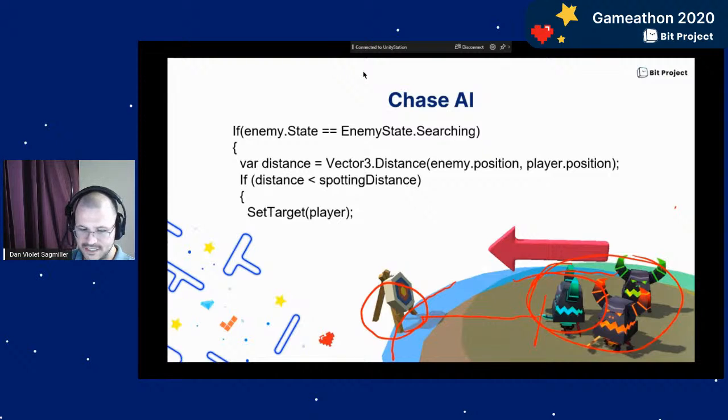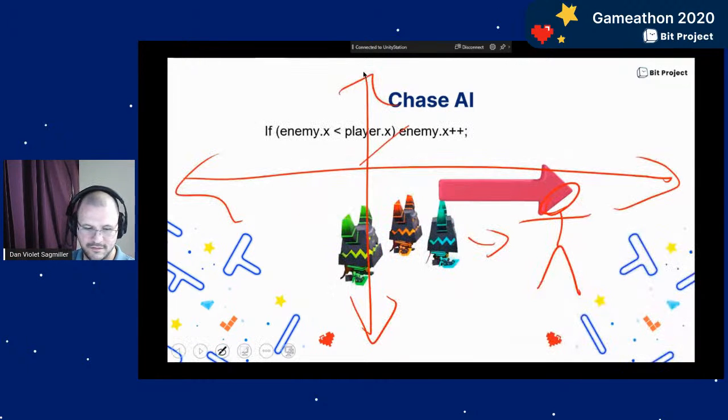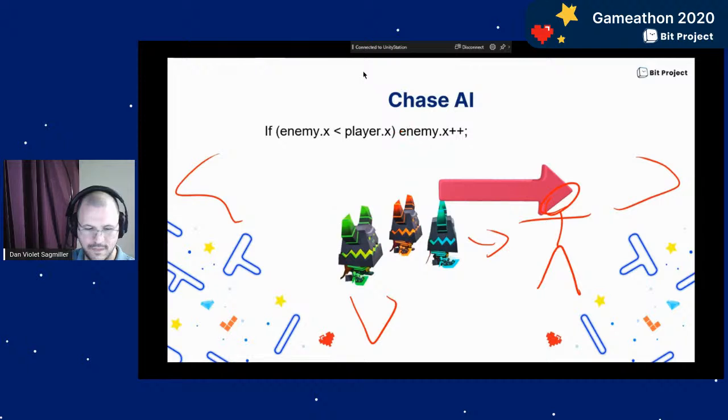But it does another check to see its distance. So this one's going to start heading towards the player. That's where it starts using this one to actually make the enemy move towards it. And there's a lot of other things that you can start applying to make it more interesting.